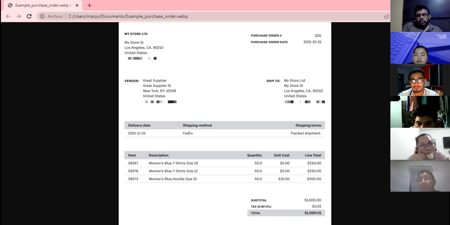What is the shipping address? Los Angeles, CA. Los Angeles, California. Yes, exactly, that is the shipping address. So that is how easy we can read a purchase order.